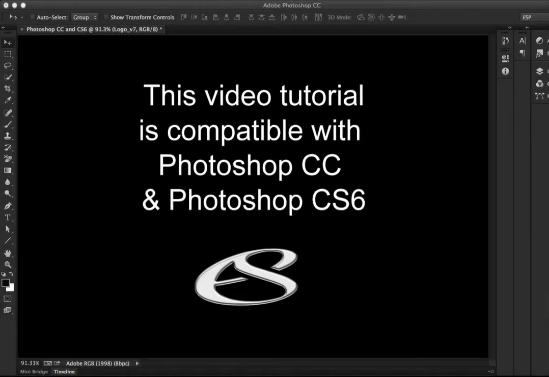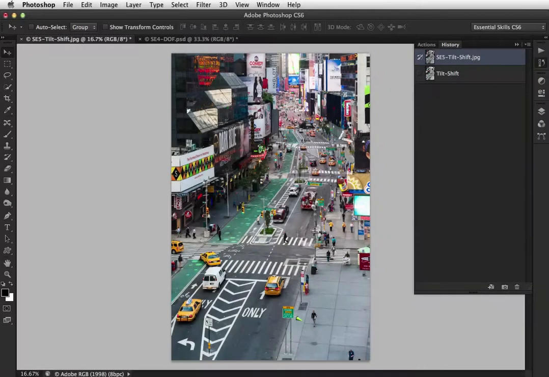This video tutorial is compatible with Photoshop CC and Photoshop CS6. In this project we're going to create a tilt shift effect using the new blur gallery.